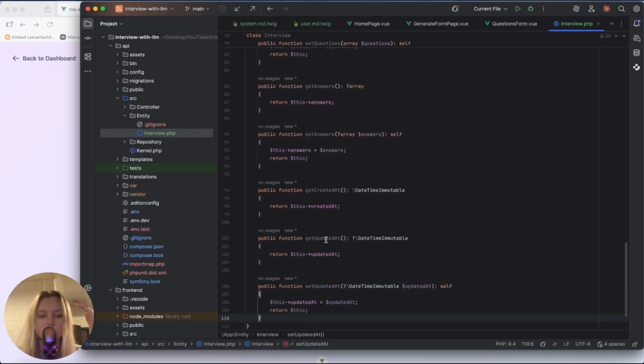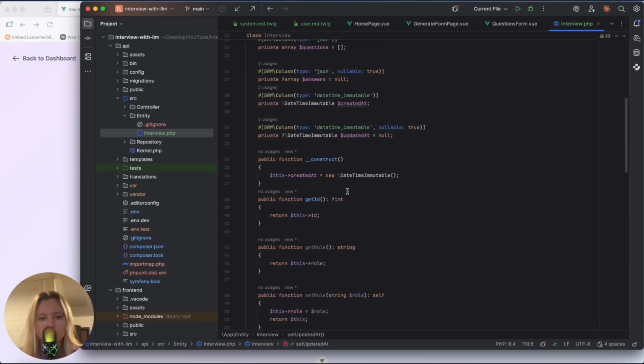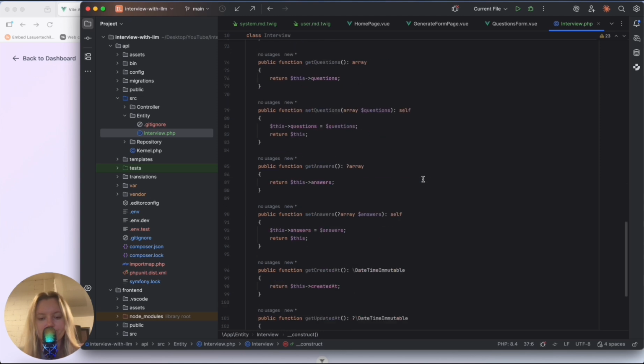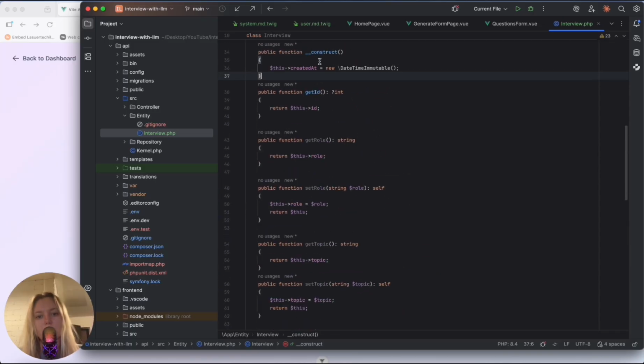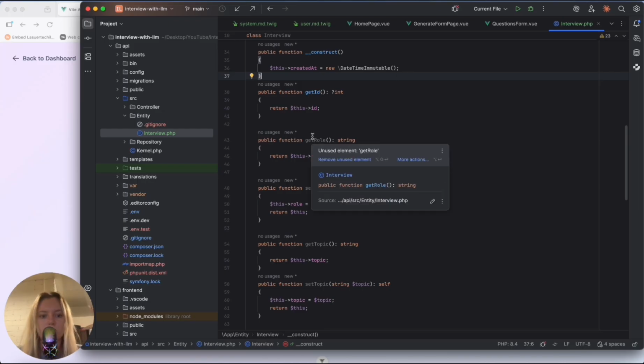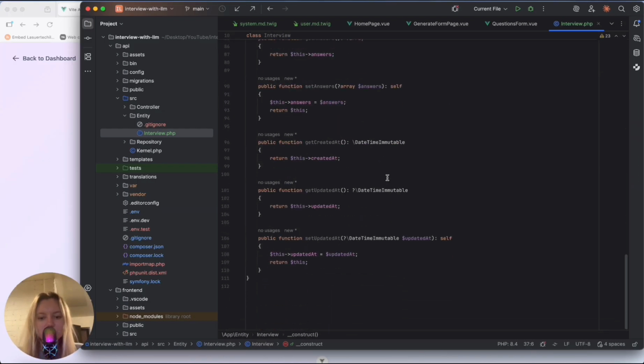Why are we not doing set for created at? Because we are doing this in the constructor. So when we store a new record in our database, because we have this rule in our constructor, it will add the created at date automatically at the moment when we record our questions, our notes. Okay. We did the entity.